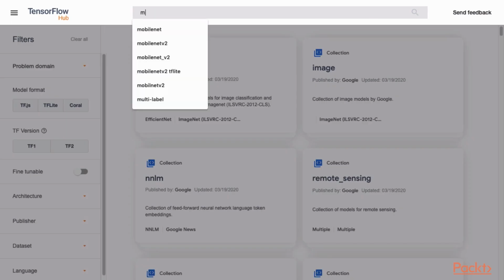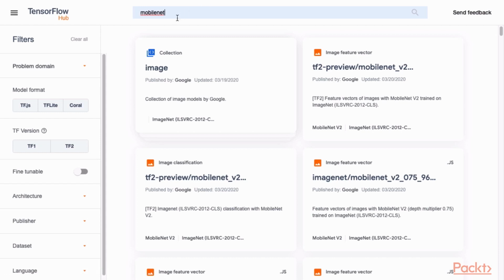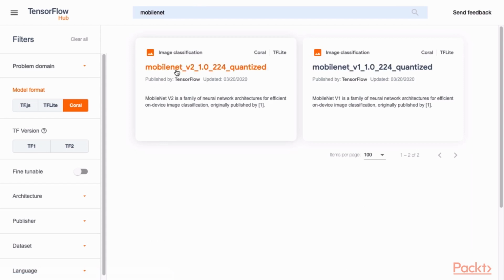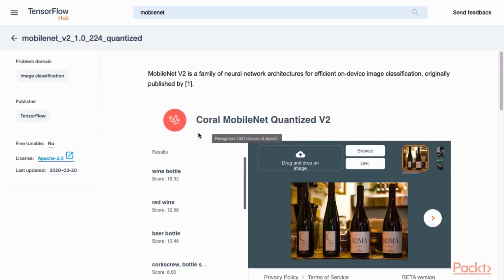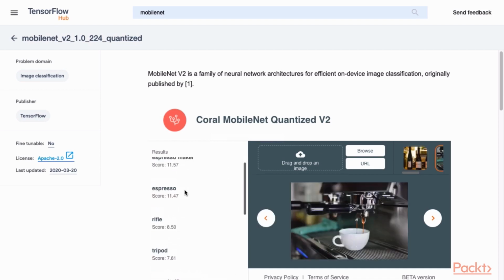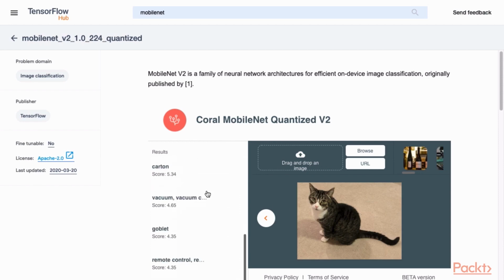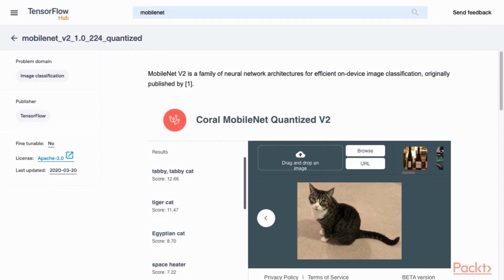Now, some of the models also have a visualization tool. For example, if you search for MobileNet and filter on Coral, and let's pick this first one, you see there's a visualizer here. You can click on one of these images to see the top results on the left side, or you can drag and drop an image, like a cat image, to see the top results on the left. TensorFlow Hub is more than just a model repository.